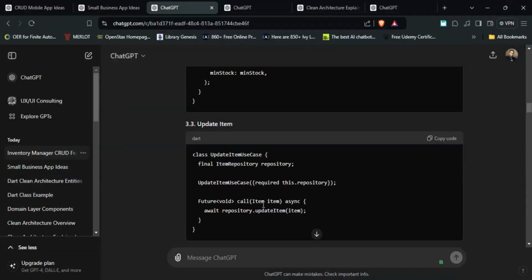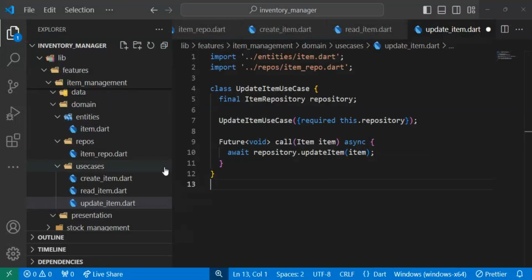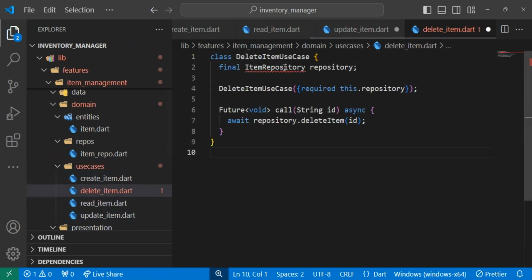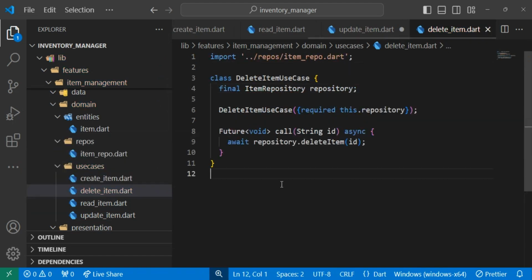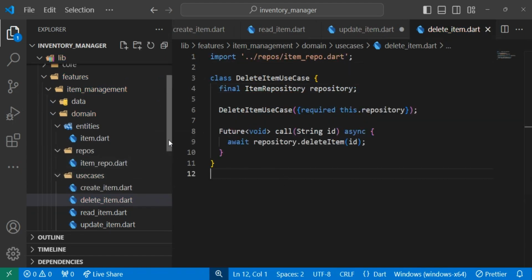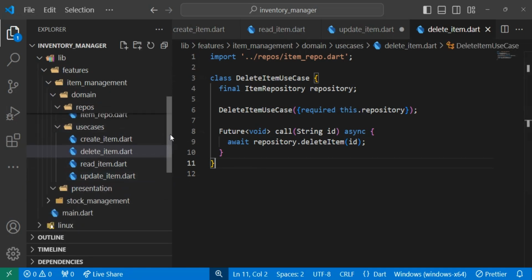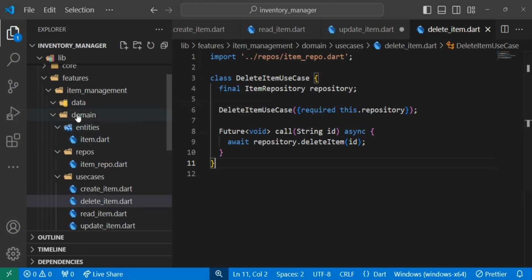And then is there anything else? Okay, delete item. That's the last of it. Copy paste and yun. We are done with our item management feature. And we're also finished with the domain layer for this feature.